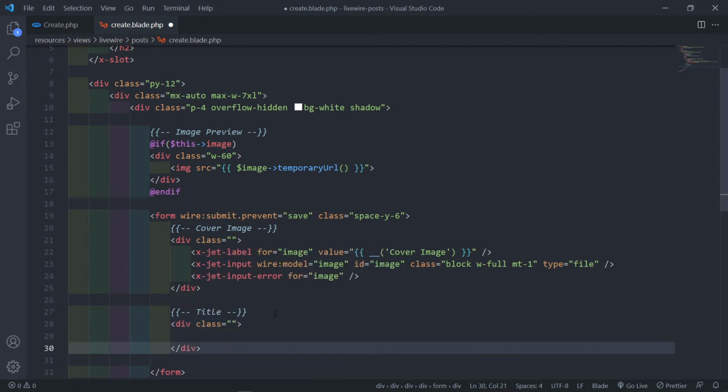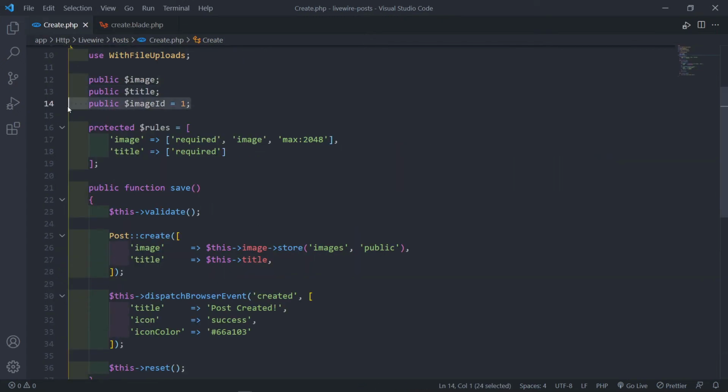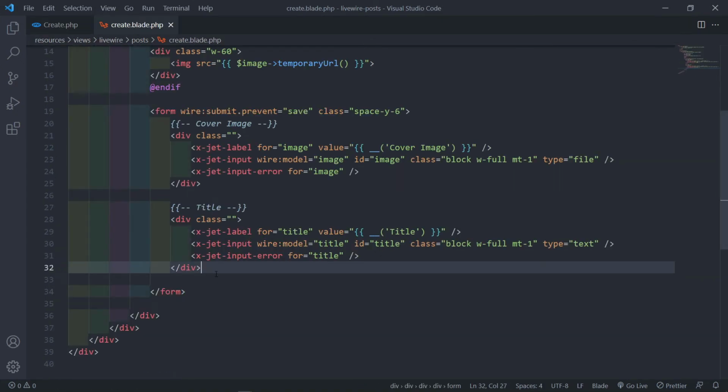Okay. Right, so we just got a title and a wire model bind to the title, and the title is just this one right here. We're going to get to the image ID in a second, but just bear with me.